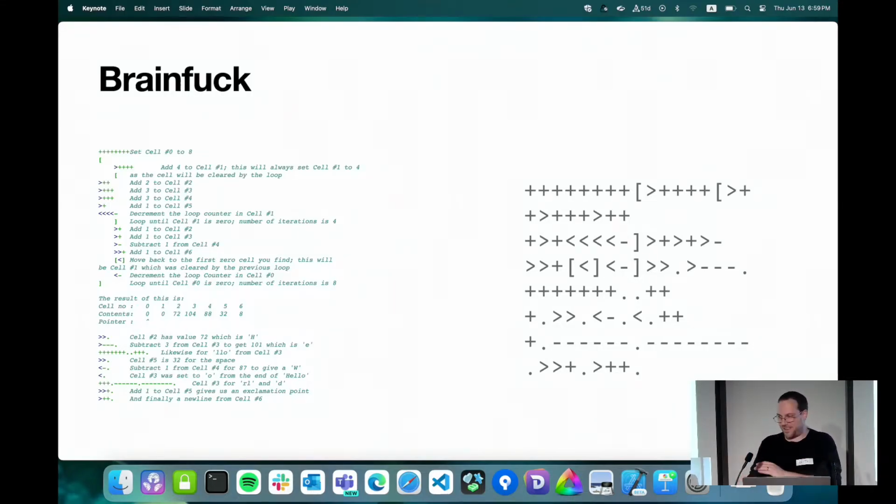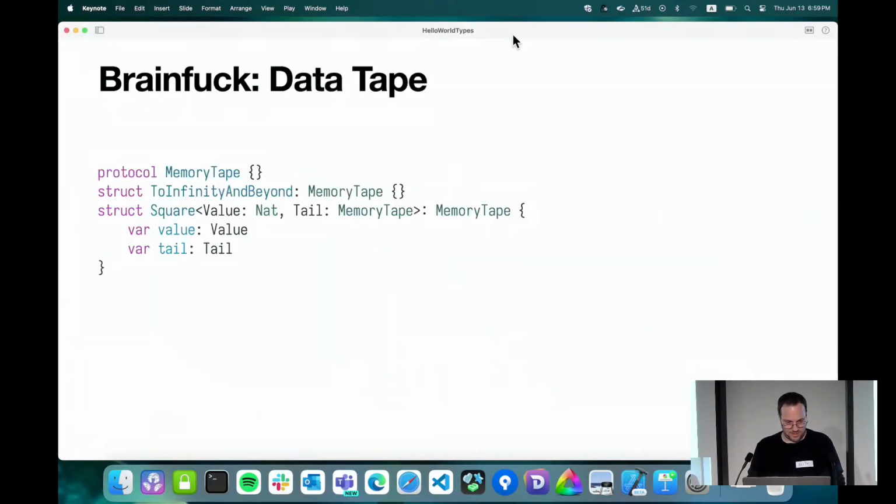So on the right is the Hello World program that is going to help us to generate Hello World in Swift. On the left is the same thing with comments. I hope that you all read that real quick because there will be a test after the show. So, in order to use this metaprogramming technique, we're going to have to implement a Brainfuck virtual machine in Swift.